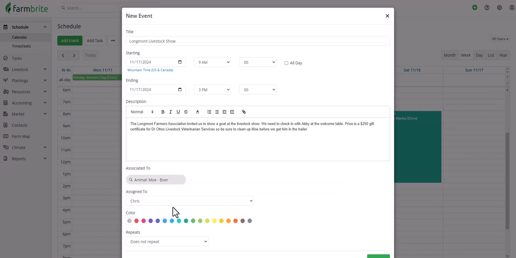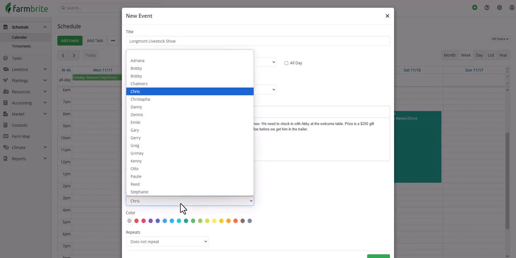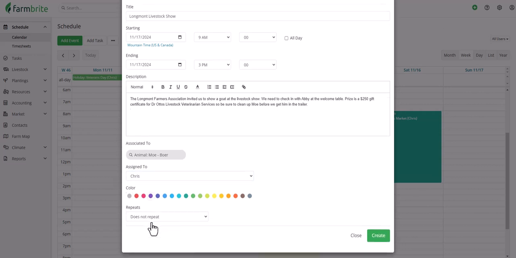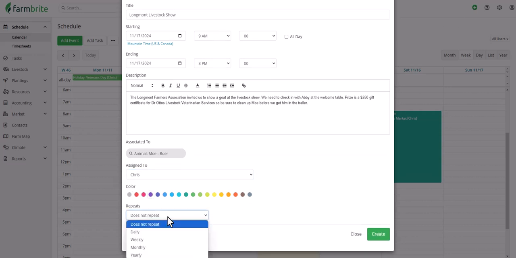Doing so will give us a direct link to get to the animal record right from the event, and will also display this event on the schedule on that animal record. We can optionally choose a user to assign this event to, and select a color to display on the calendar too.